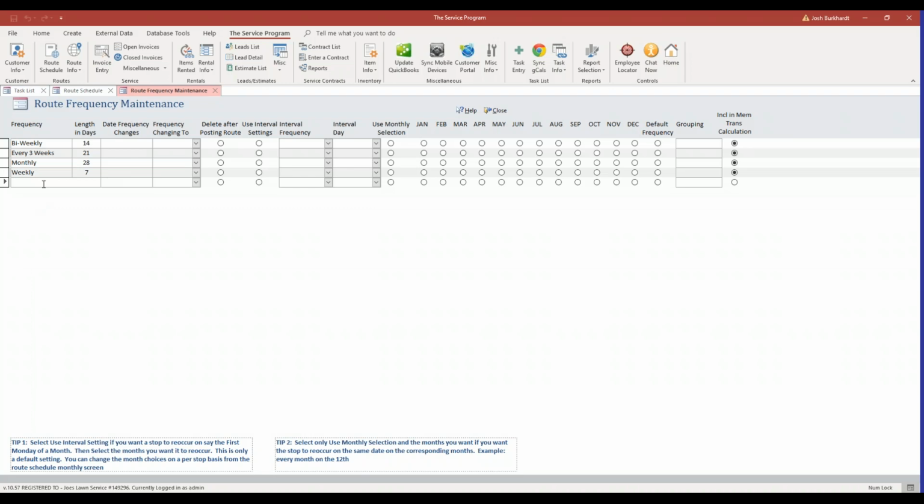So we can create a new frequency by clicking into this blank record, inputting 2x weekly or twice weekly, whichever you prefer. And now we need to set a length in days. Now, if you service your customers twice a week, that typically means that you would service them on a Monday and a Thursday, or a Tuesday and a Friday. So based on that information, the length in days needs to be set to 7.